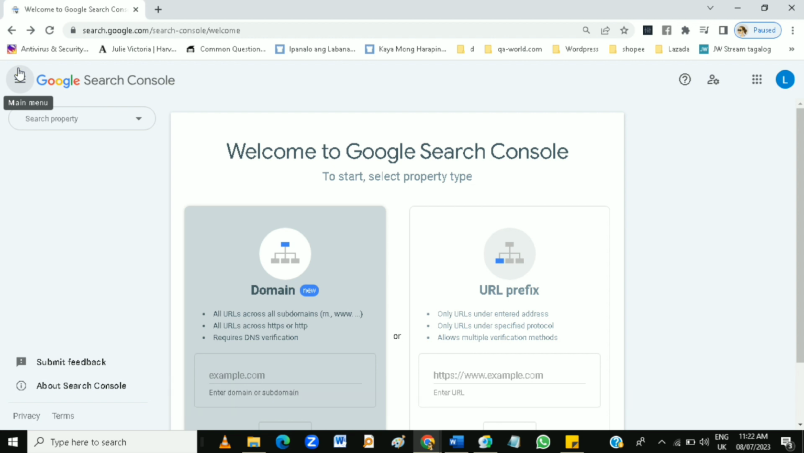optimization and fixes. Based on the insights gained from Google Search Console, you can make informed decisions to optimize your website. So that's how to use Google Search Console for website optimization.